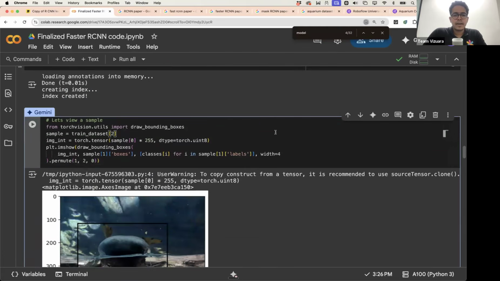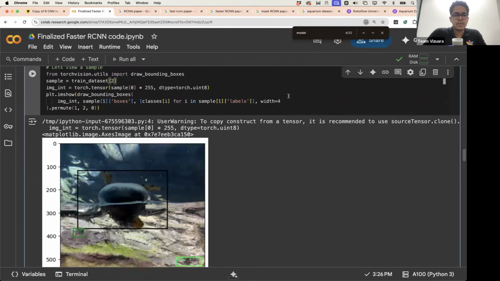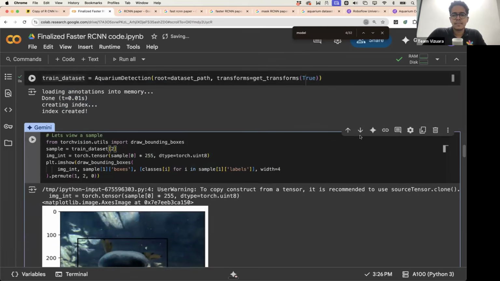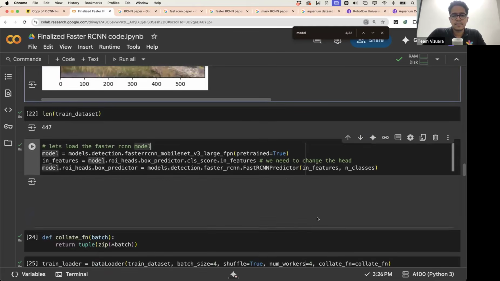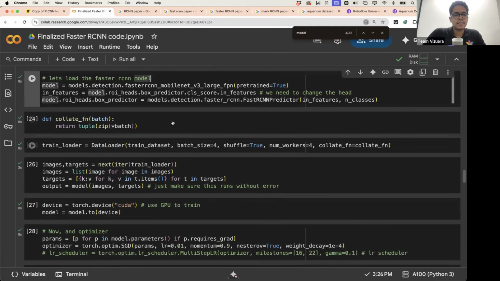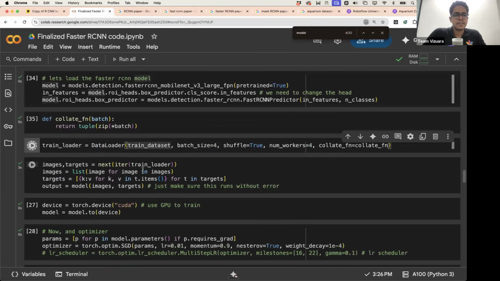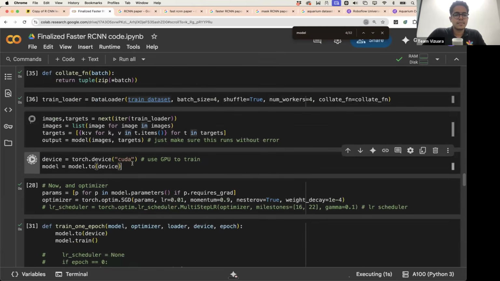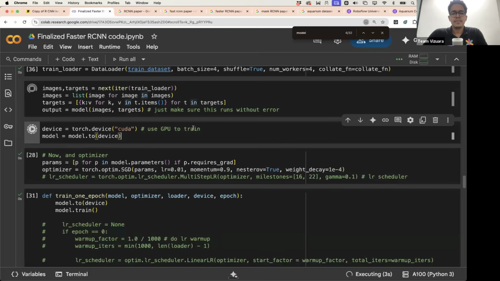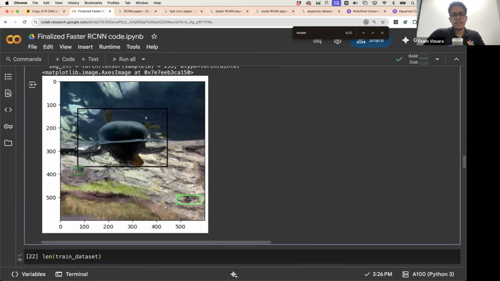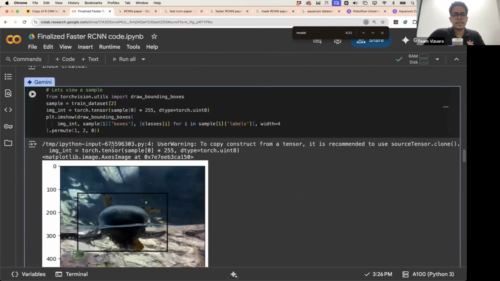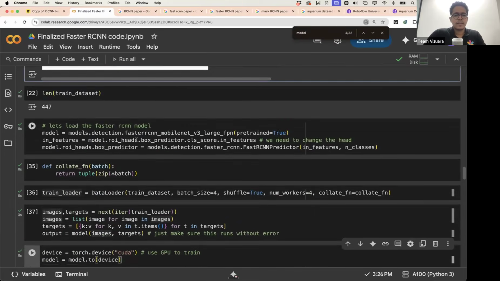Have you managed to run till a certain point? Just let me know. Did you display this image yet? Because training might take a little bit of time, but did you manage to display a sample image like this? Just let me know in the chat.